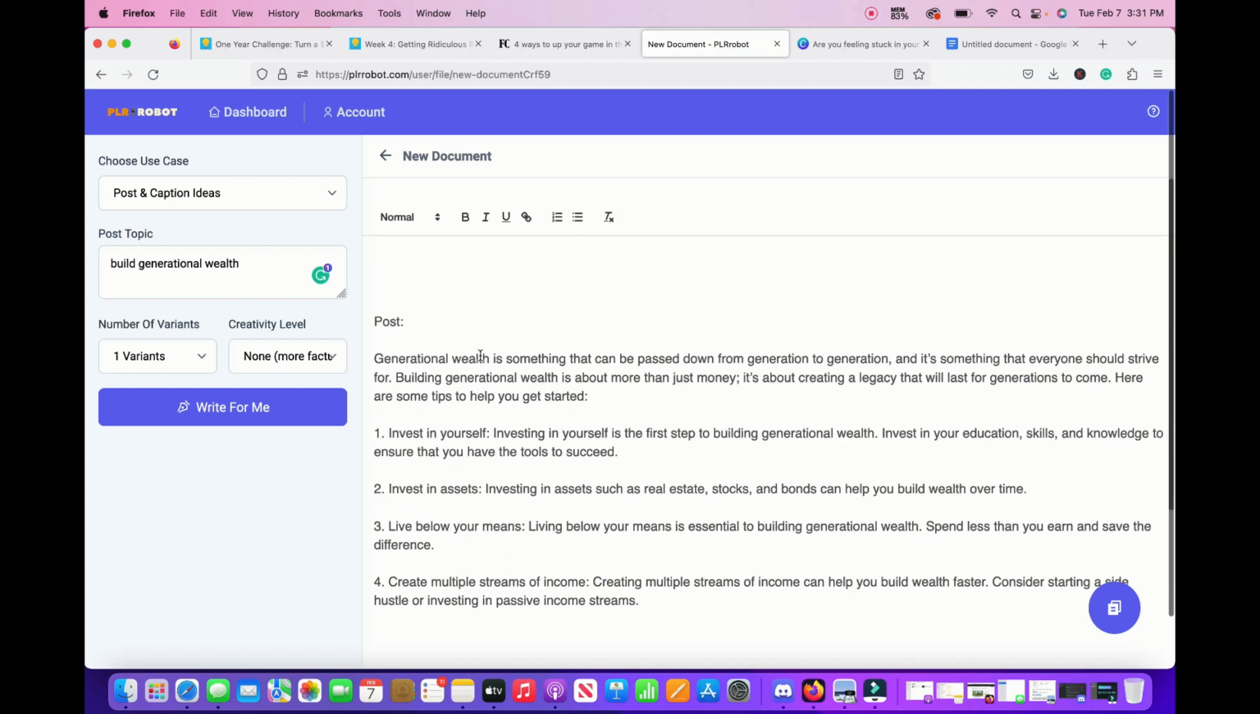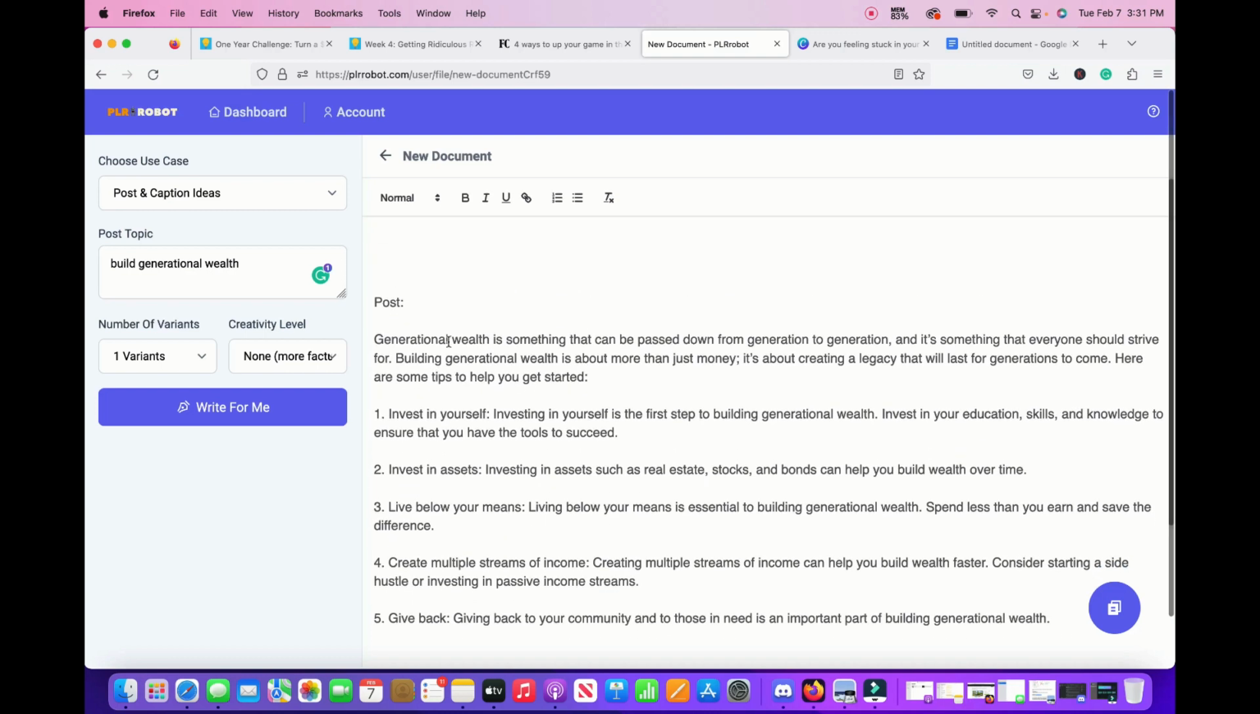Look at this right here. This is the post right here. Generational wealth is something that can be passed down from generation to generation, and it's something that everyone should strive for. Building generational wealth is about more than just money. It's about creating a legacy that will last for generations to come. Here are some tips to help you get started.